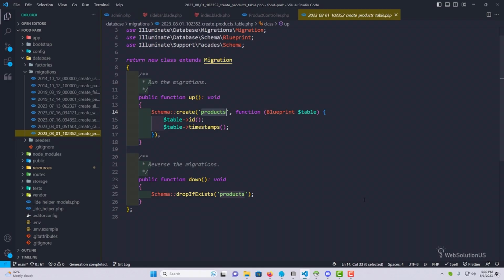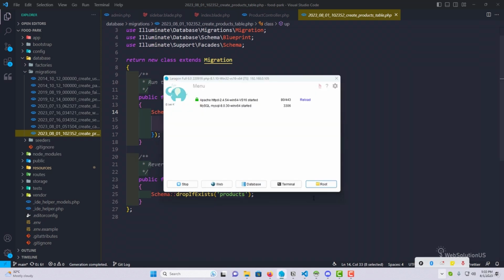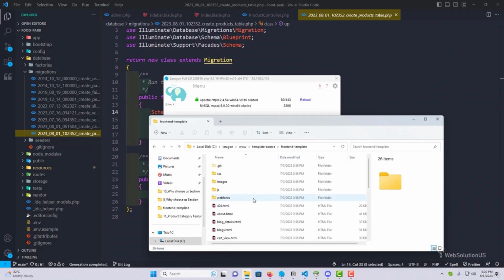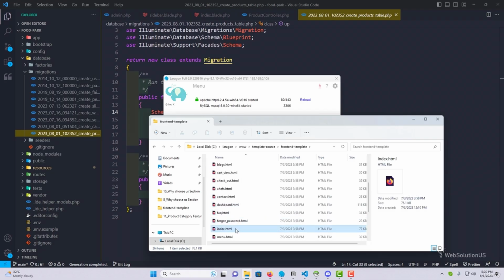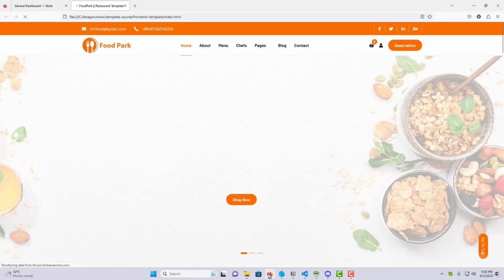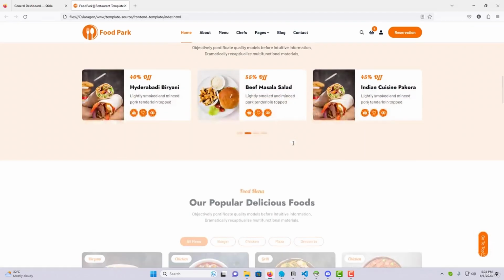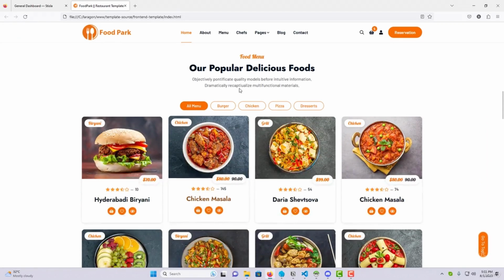So let's find out. What I'll do is I will open the HTML file of the front end. My file is inside the root folder. In the template source I have the front end template, and from here let's open the index.html. Okay, so here as you can see, index.html has been opened. Let's scroll a bit. Here as you can see, here is our menu section where we have the products, right?